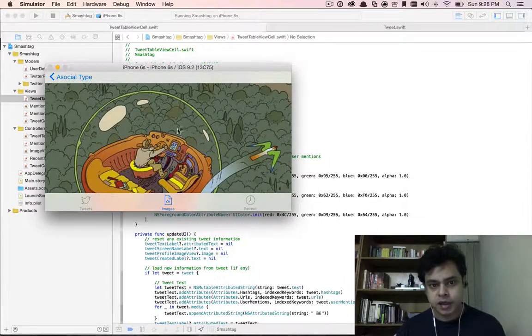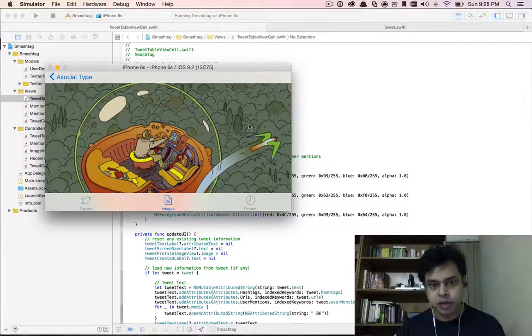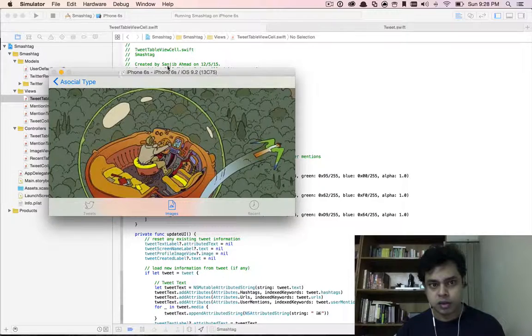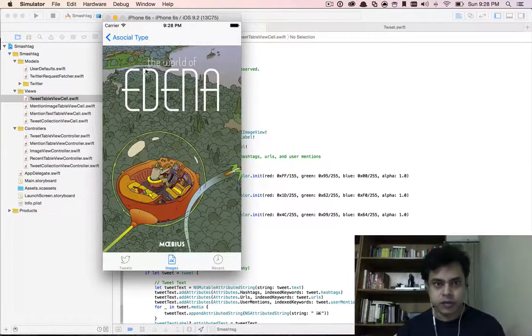So here again, now it's snapping based on the width, because the height is now greater depending on the image or depending on the device orientation. So let's go back to portrait and let's go back.